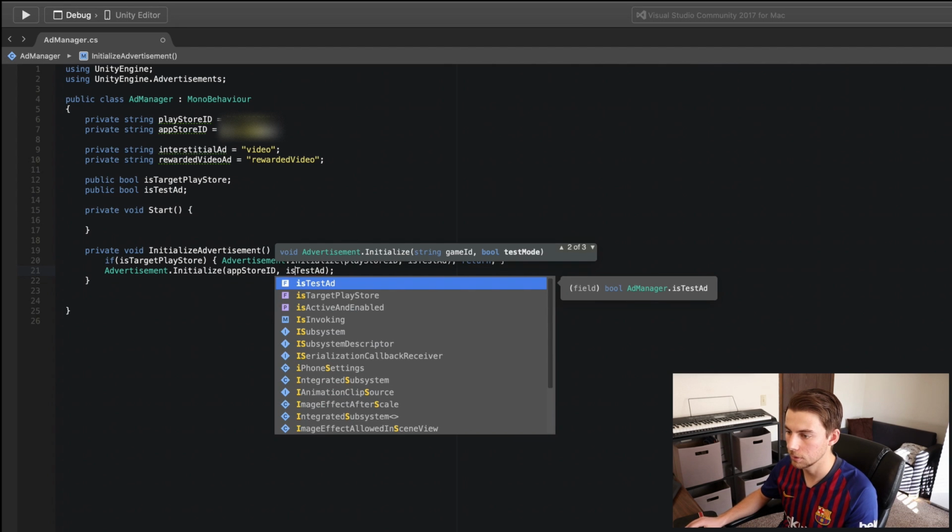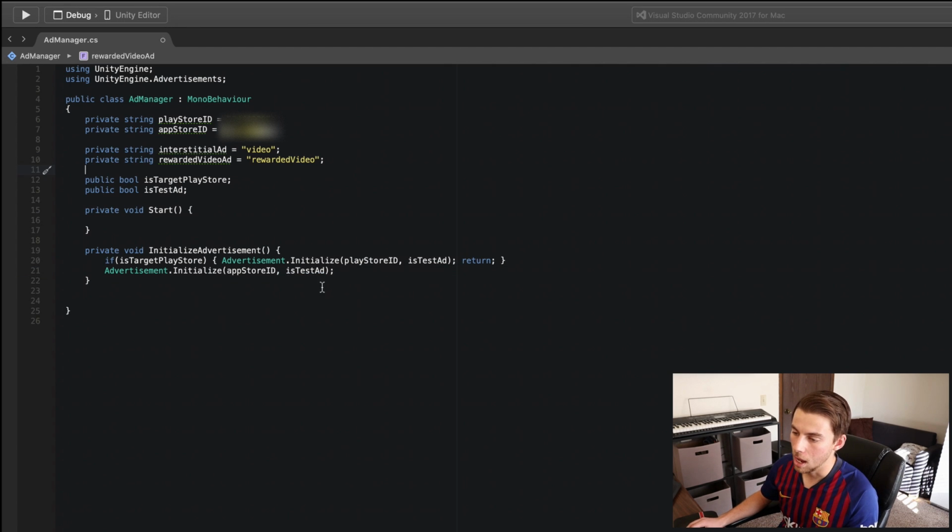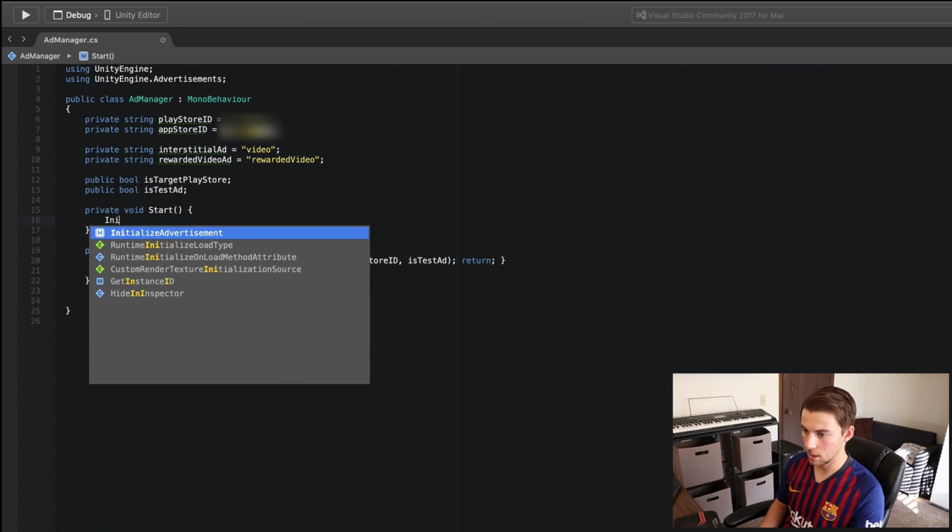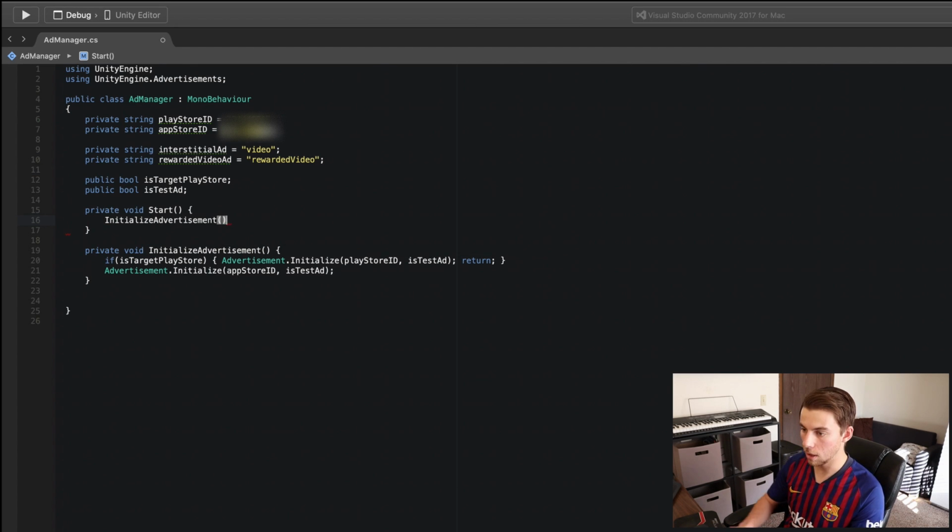And that's all that method's going to be. And then here we are just going to say initialize advertisement. We're just going to call that method. So when it first starts, it initializes the ads.